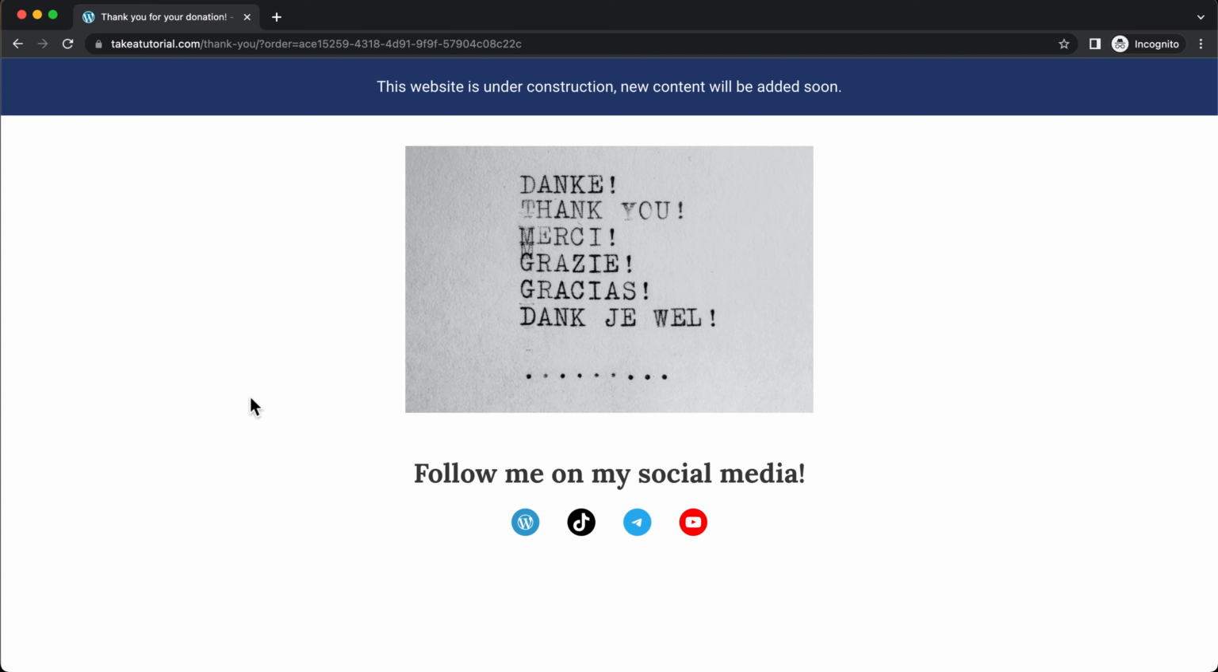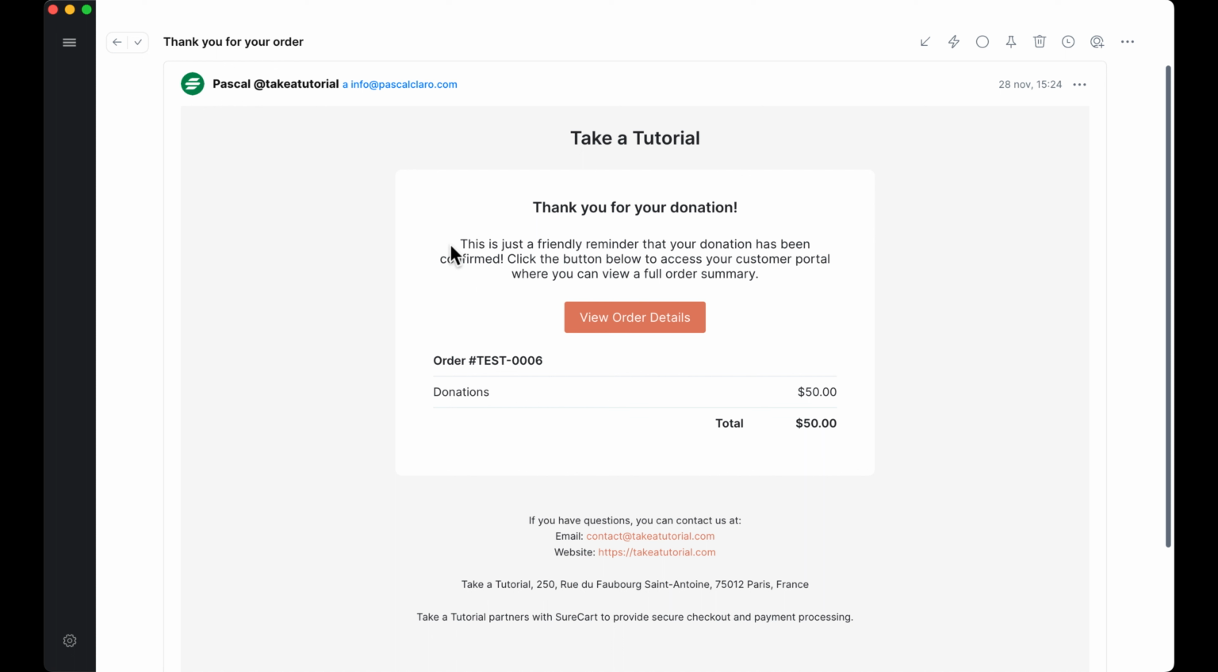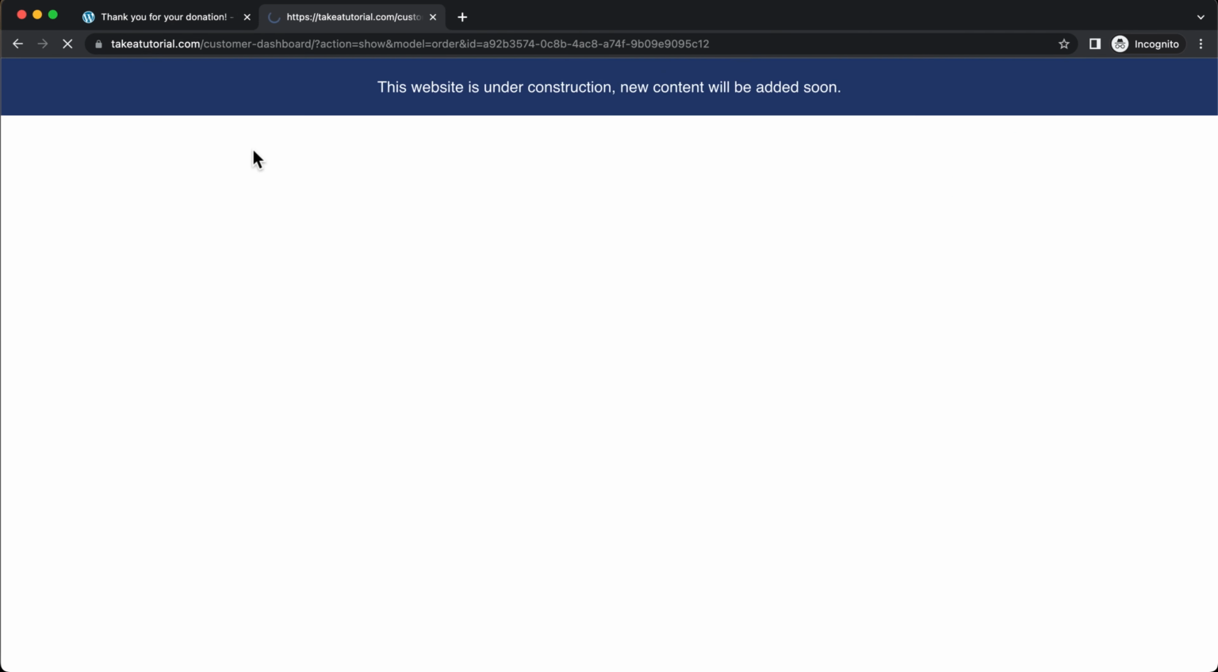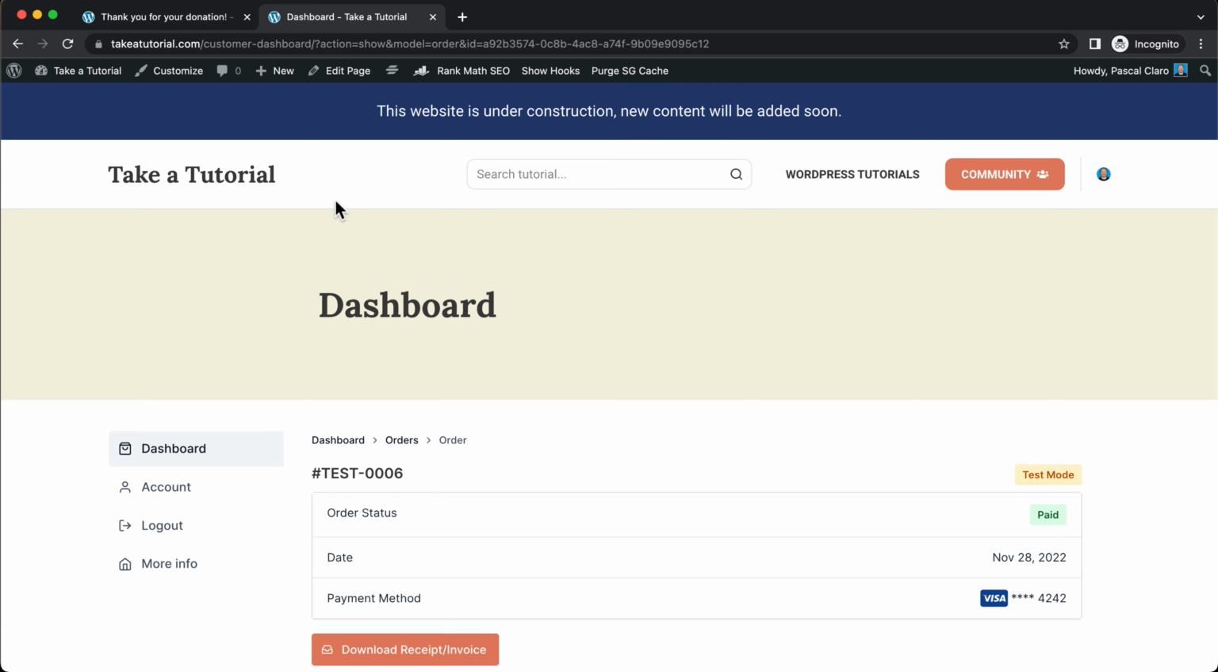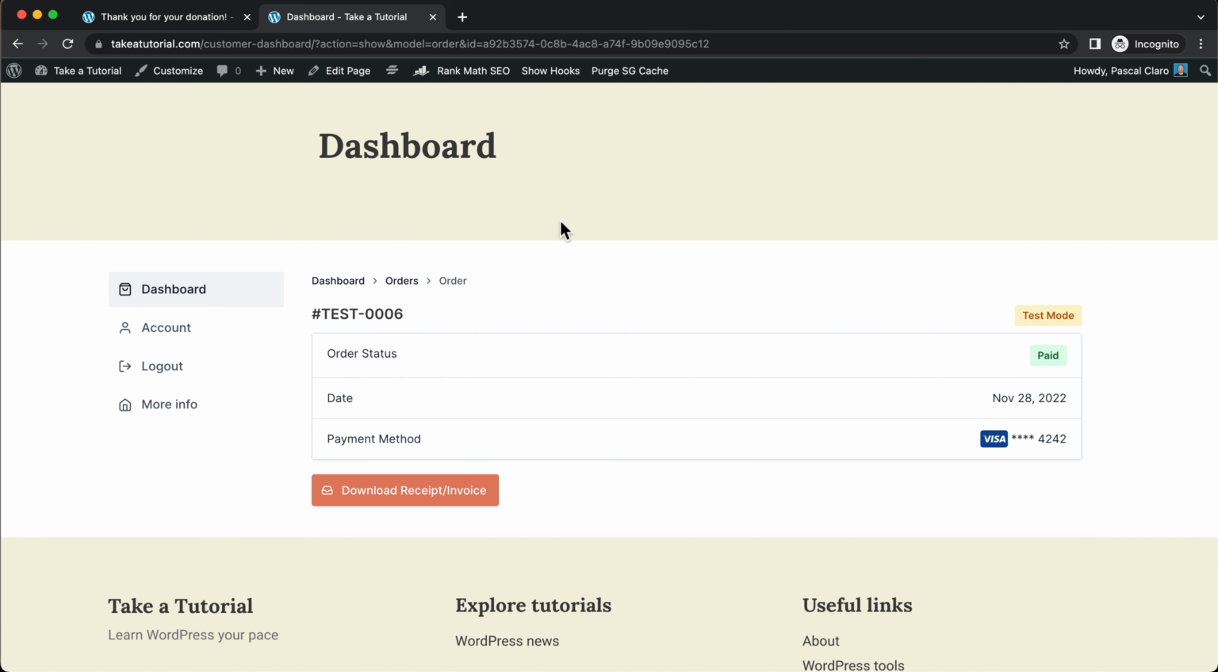Here is my thank you page as we set up before. And now we will see what happens. So this is the email notification I receive as a user when I submit my donation. As you can see, all the words are different because we changed them in the email template. And if the user clicks on view order details, the user will be directly redirected to the user dashboard. And there will be a message that asks if the user wants to set up a password.